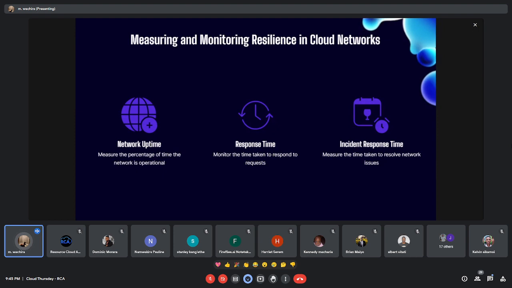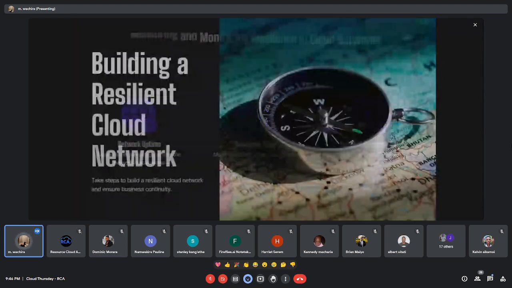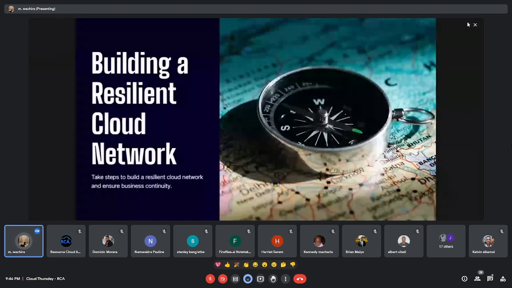Great. Thank you so much for that. I believe everyone has heard that. So, yes, those are some of the ways you can measure and monitor your network environment, a resilient one to be specific. There is network uptime, which measures the percentage of time the network is operational. Then there is response time, which monitors the time taken to respond to requests. And last but not least, there's the incident response time, which measures the time taken to resolve network issues. So that will be the end of my presentation.